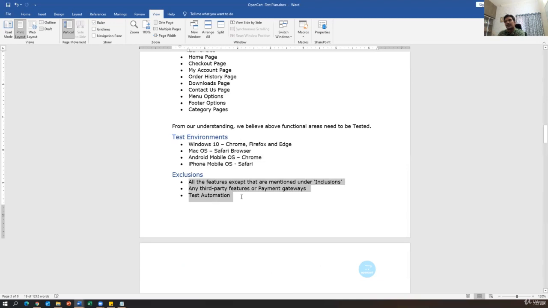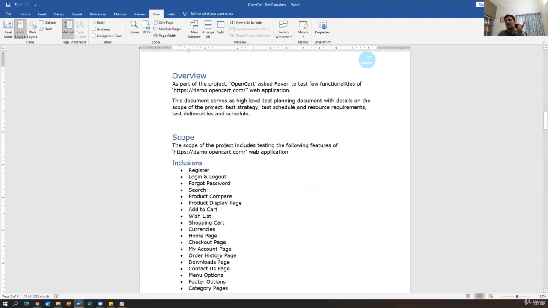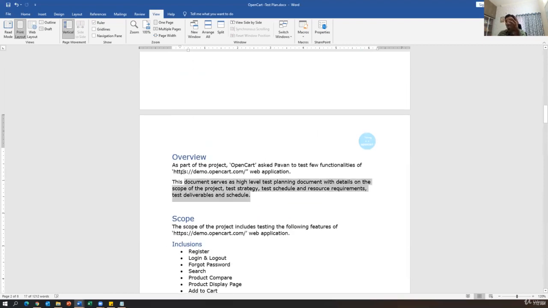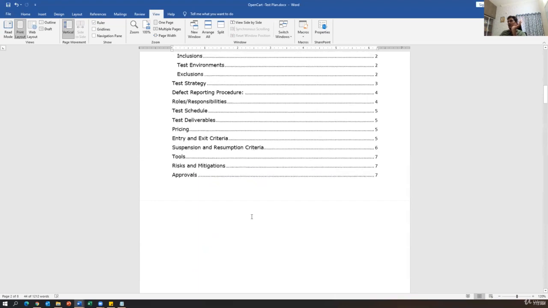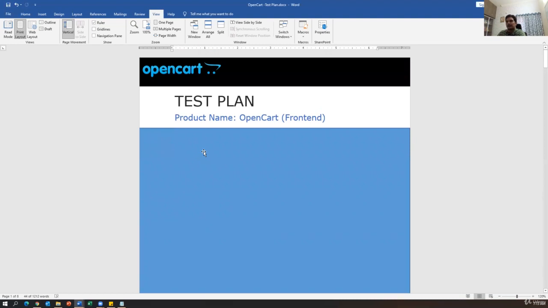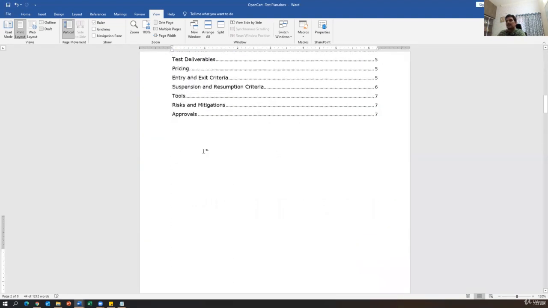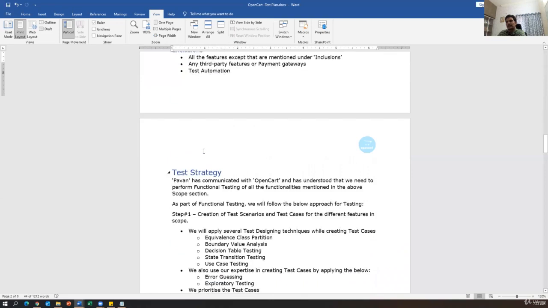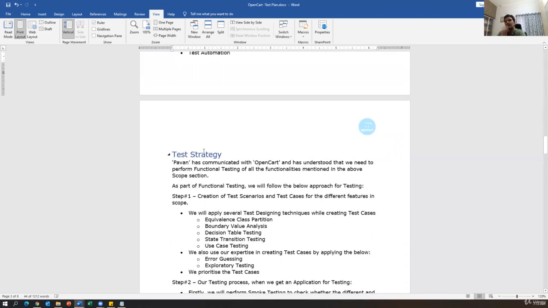This is just a template. You don't need to prepare the complete document. A template means the information is already there, and you only have to make some modifications according to your project. So this is called a test plan document. Everything we have to specify in this document, and based on this document we will proceed to the next steps.